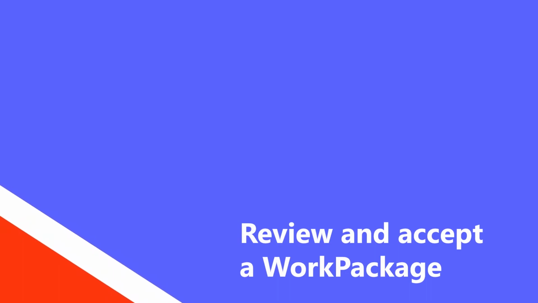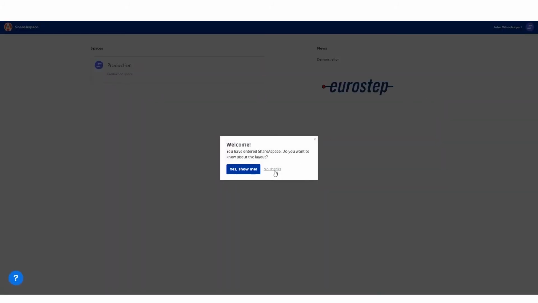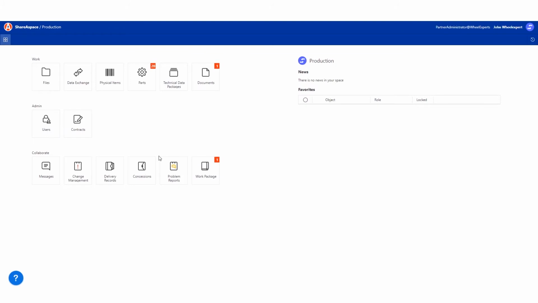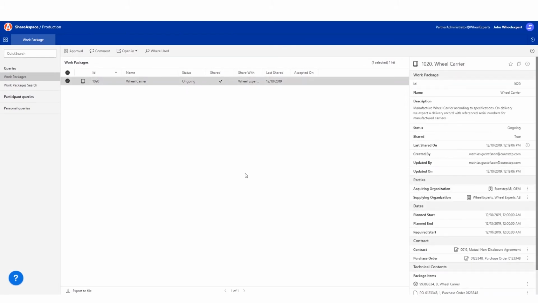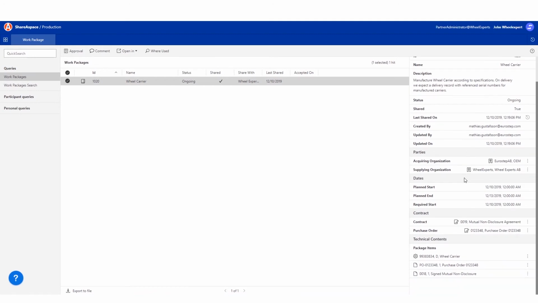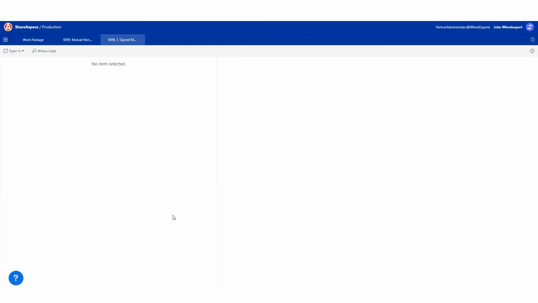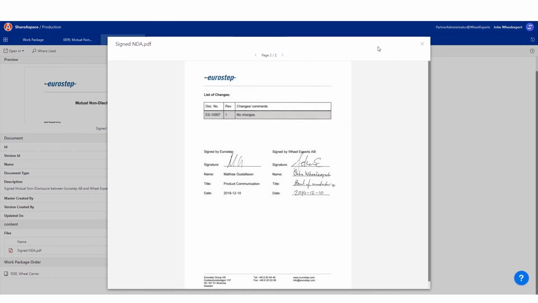So signing on as the partner user, we're entering into the production space, and now the partner has access to information in ShareAspace. So for example, he can see that there's a new work package shared with him, but he can only see that the work package was actually shared with him. He can go and have a look at this information, so he can have a look at the non-disclosure agreement that was signed. We also have the actual signed document shared with him, and you can use the file preview function in ShareAspace to preview files right from the user interface.